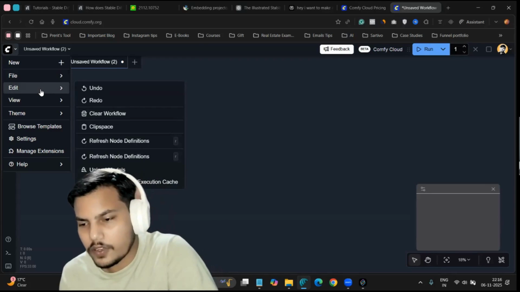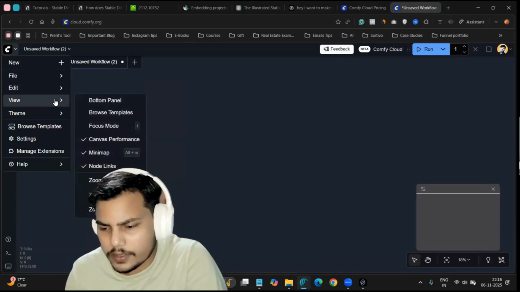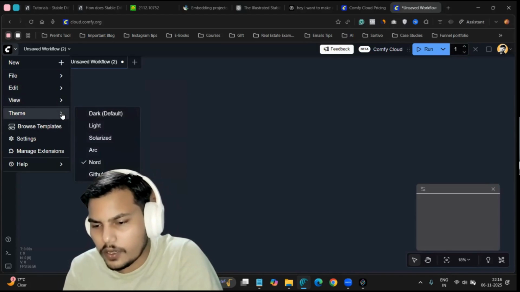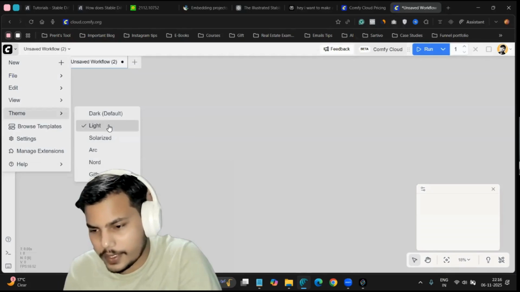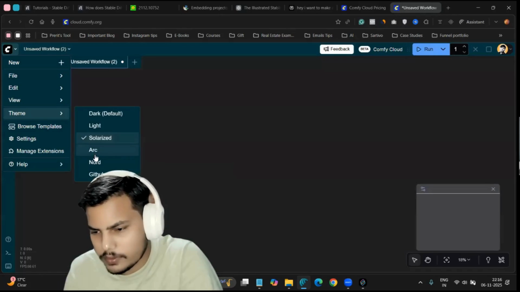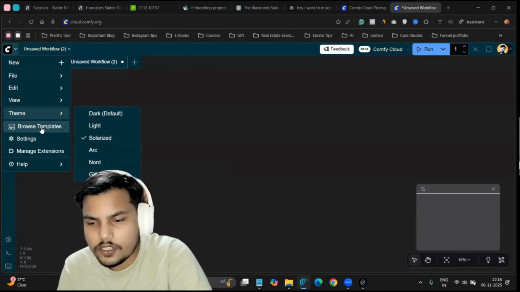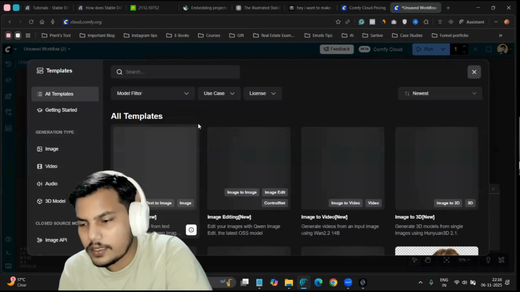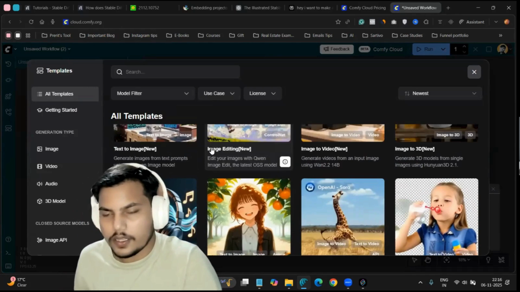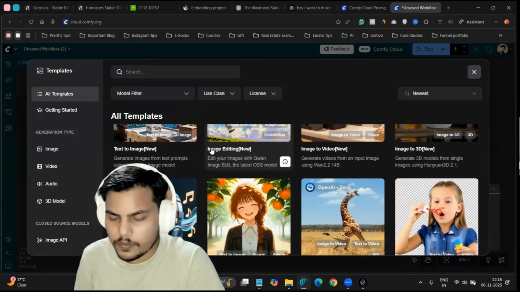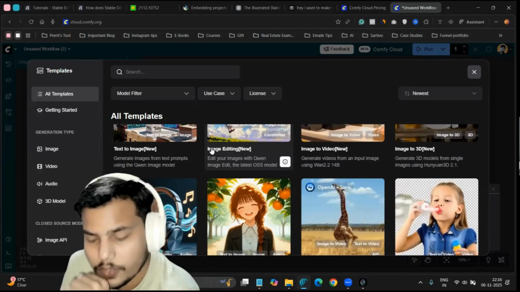You can edit the workflow. You can clear the workspace and all. In the view, you can view the canvas and zoom in, zoom out, and choose whatever theme you want. Dark theme, I like this. If you want light, you can do the light or solarized, according to your need. Then there's a section of browse templates. There are hundreds of templates that you can use, but in this video we'll only talk about the first basic one, which is the text to image workflow.